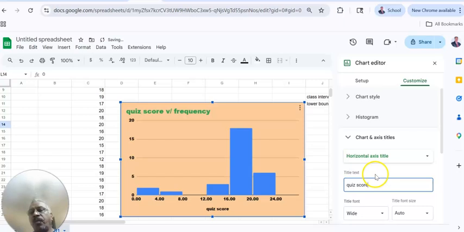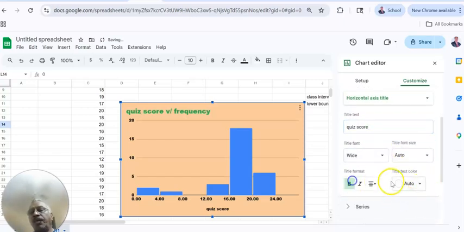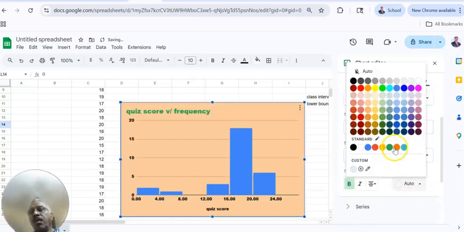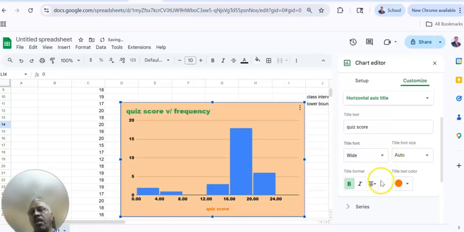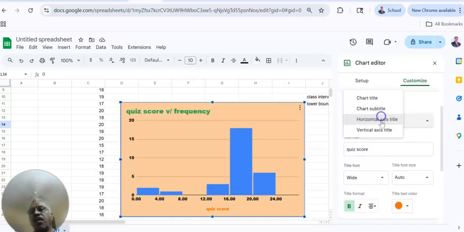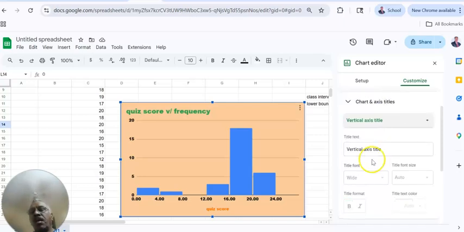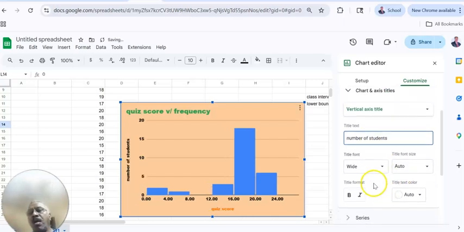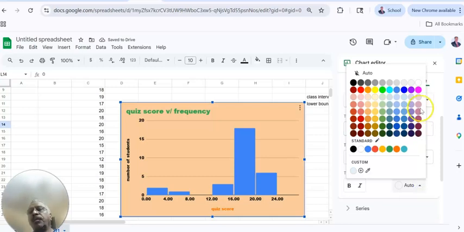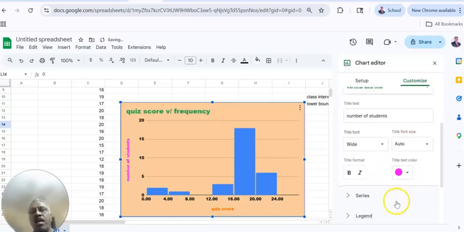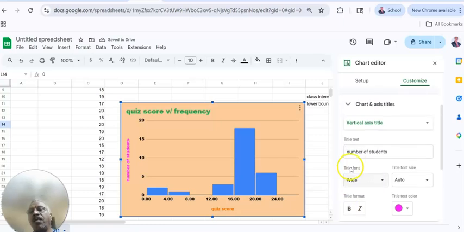If you want, you can change the color, bold, whatever you want to do. Make it bigger size. And then you also can change the vertical, that is the number of students. Again, you can change a different color. I'm going to use pink maybe. Anyway, you guys can do better.